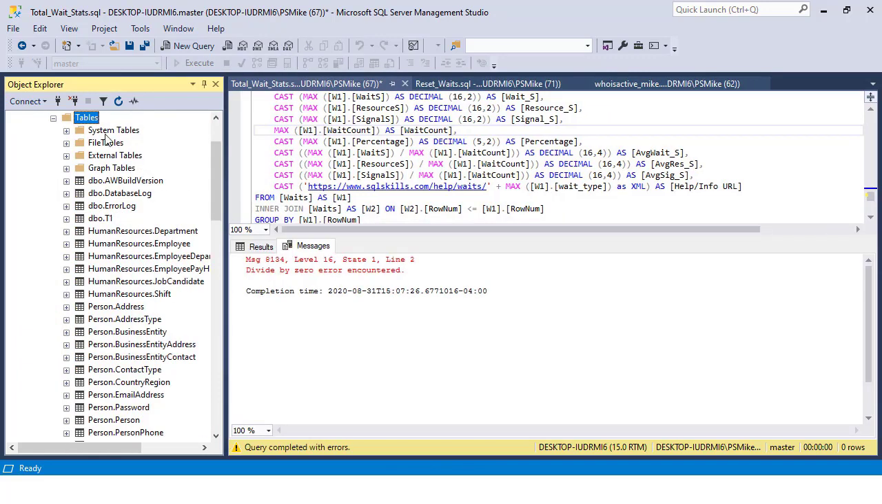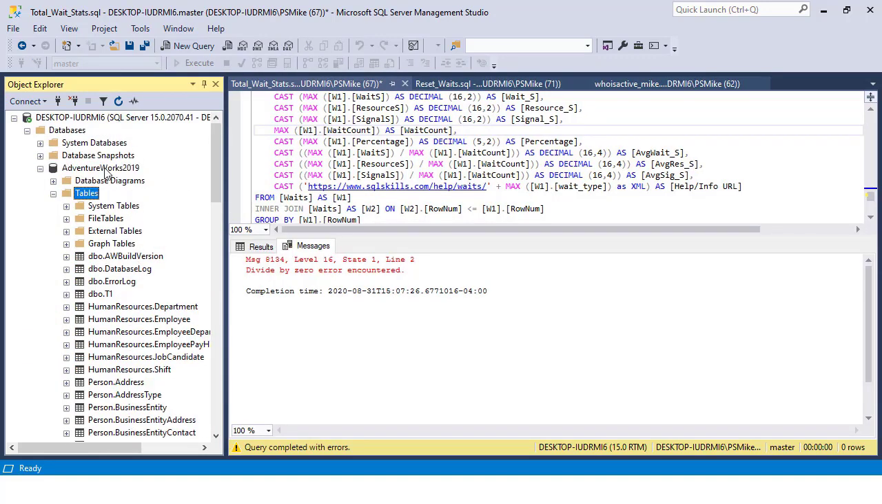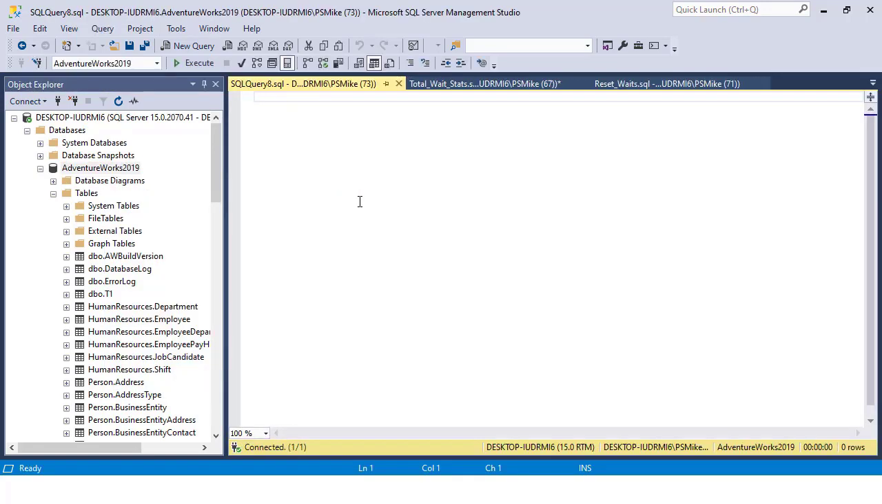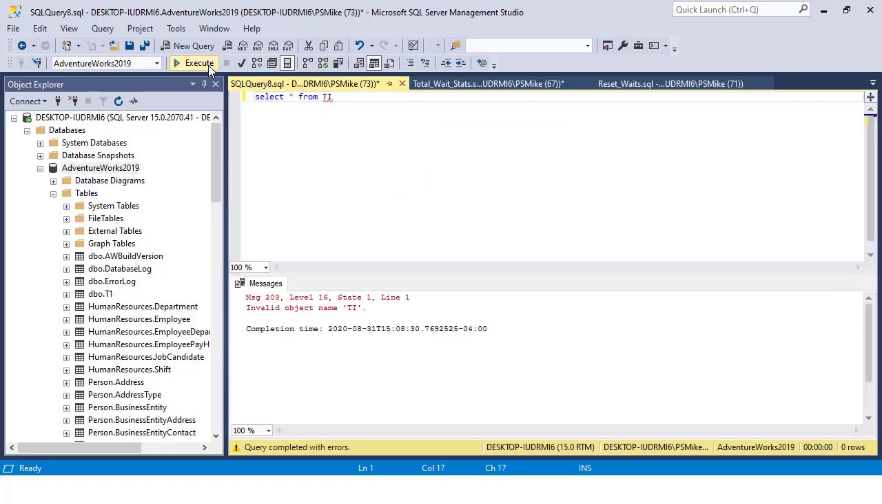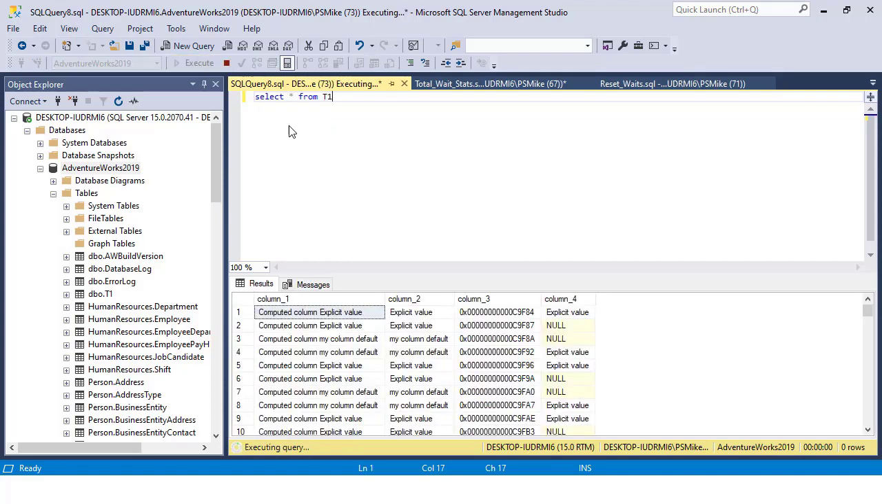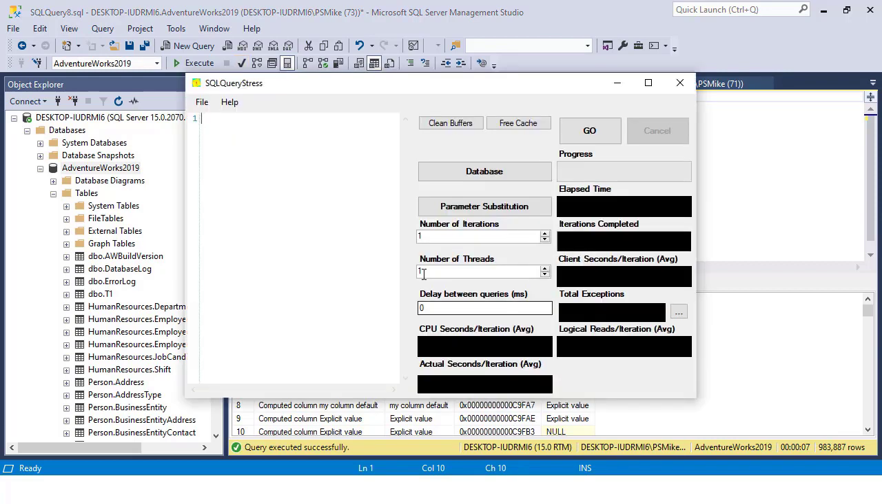I want a simple select. So query. So it should be select all from, it's called T1. How about that one? How about I get a 1? All right, so you can see it's executing the query. Great. Copy. Stop. Let's go and drop that into stress.